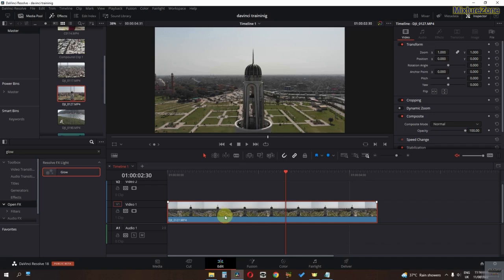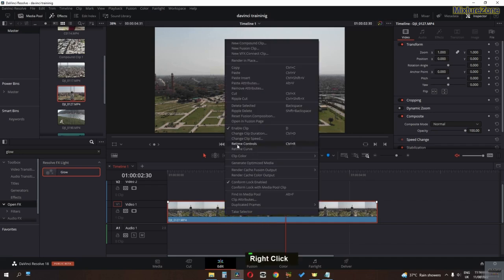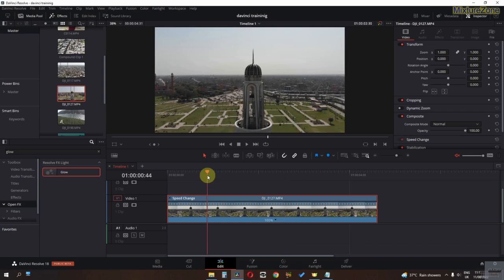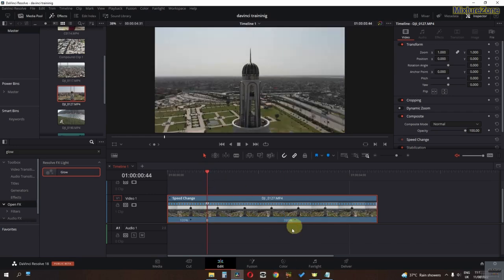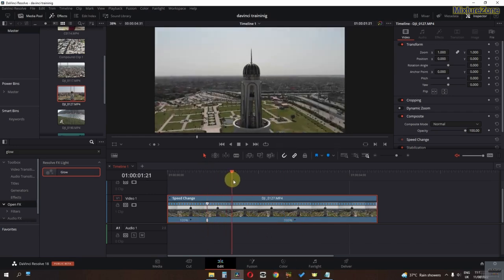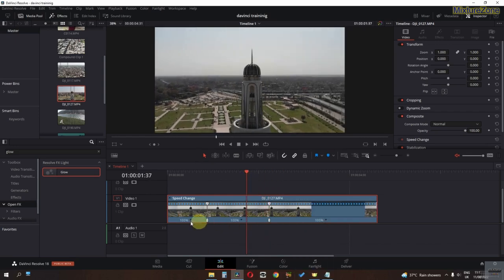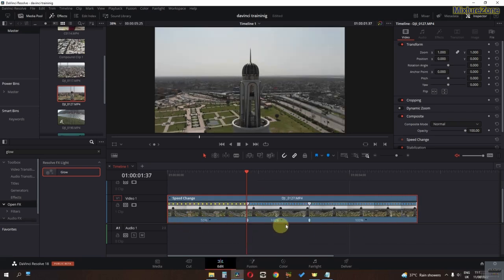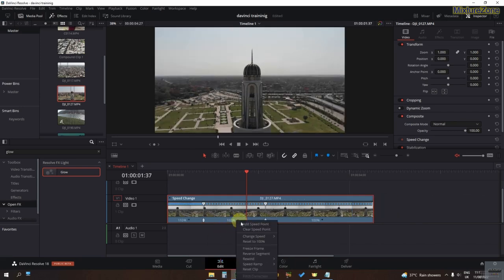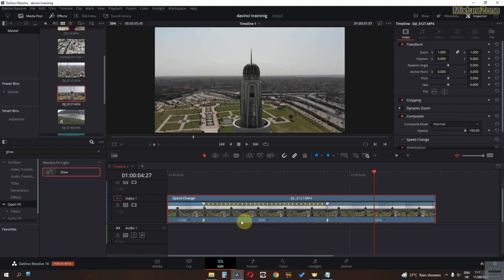Now we have another very useful option, which is retime controls. So if you want to add a speed ramp to your video, all you have to do is select retime controls, add a point where you want to speed up or slow down your video, and add an endpoint. And now we have three options. You can either slow down the starting point, or speed up the starting point and slow down the second part of your video.